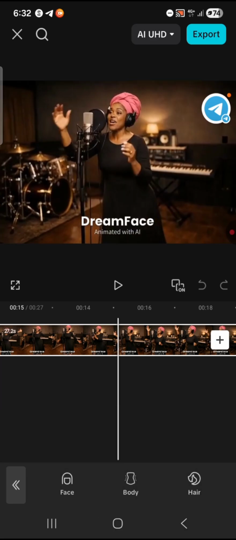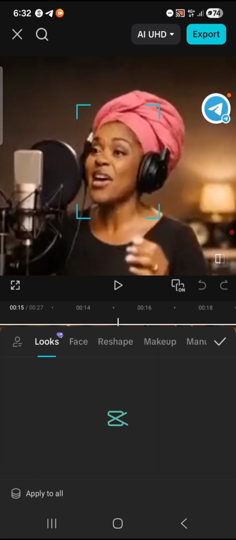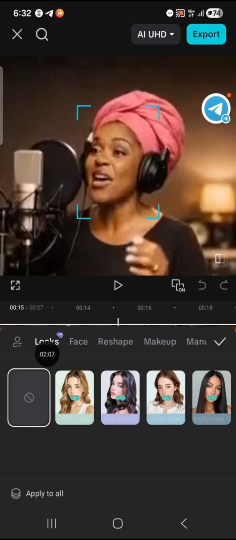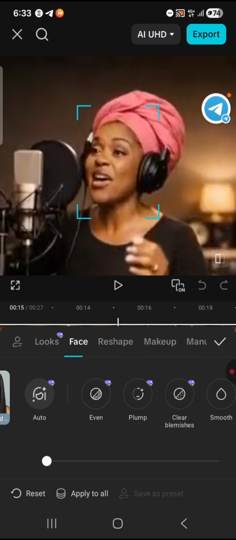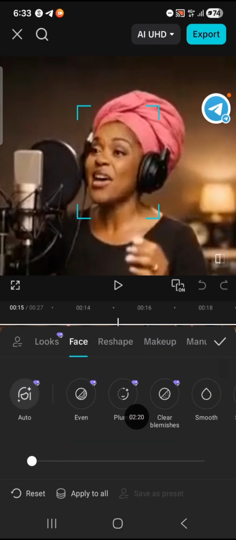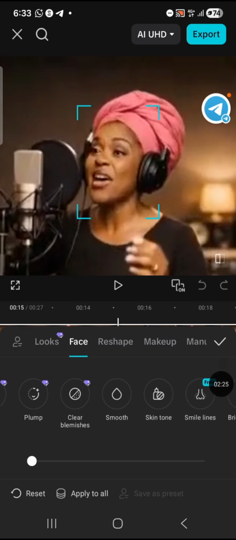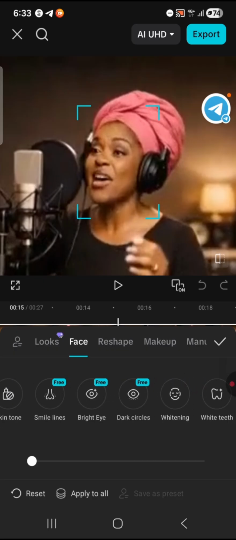retouch, click on face, and then you want to apply the retouch. You can see this sign here is showing that it is a paid one. Let's assume you want to use face. You can see this one is paid. You can use smooth without paying. These ones are actually free.